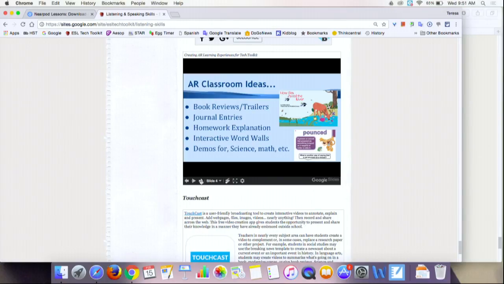Students can create journal entries. You can do a homework explanation, an interactive word wall. We do this about every week and a half. We change different vocabulary words for our reading. And then each student picks one vocabulary word that they want to act out and videotape themselves. And then we hook it to Aurasma so all the students can go up to our word wall and scan it and see the video of the word and remind themselves what the words mean.